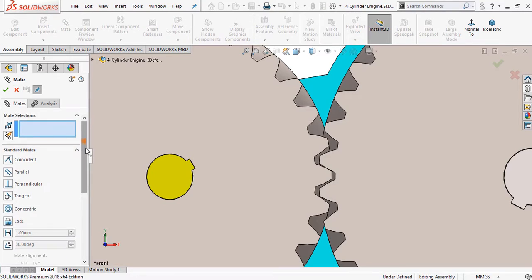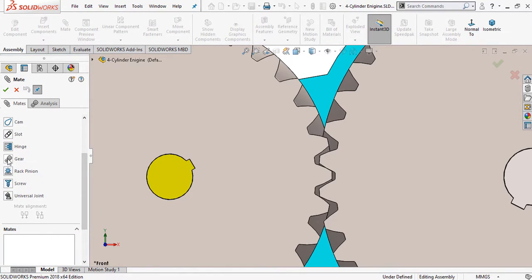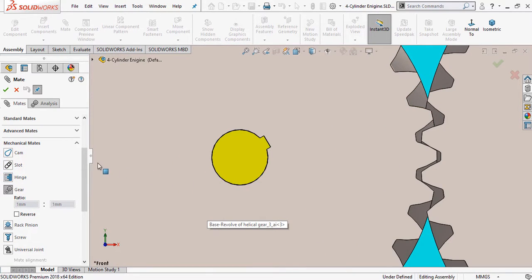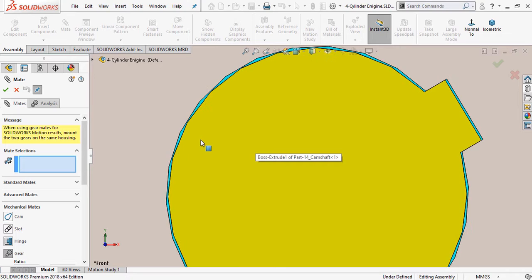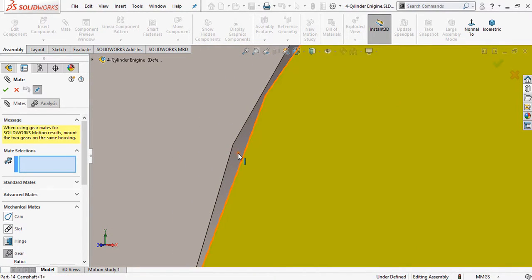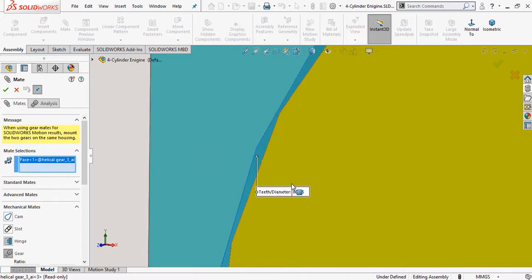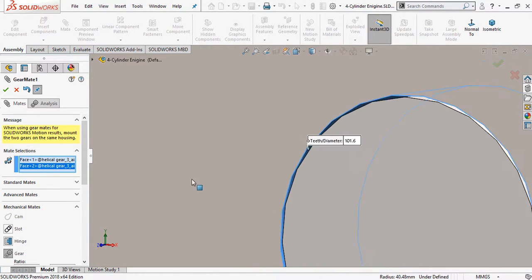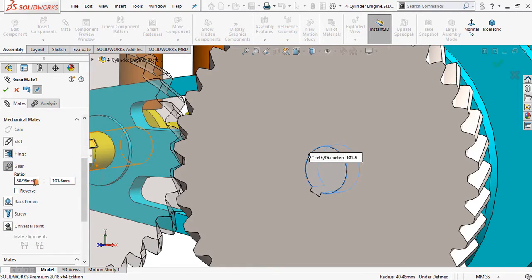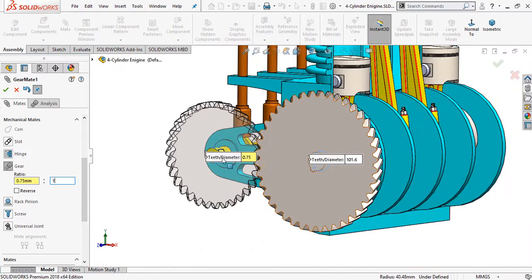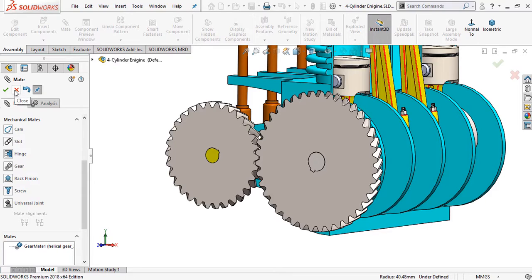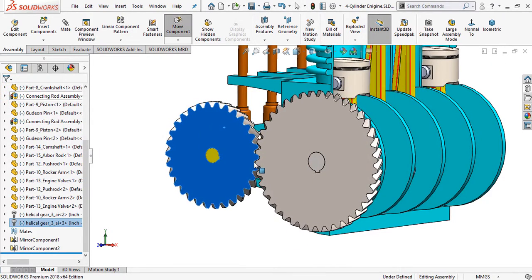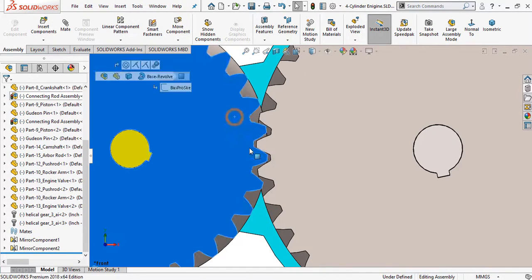Now here go to mate, scroll down and go to mechanical mate, and here select the gear mate. Now first we need to select the cylindrical face of gear. So select this inner face. Okay, and now this inner face. Now scroll down and here keep the gear ratio 0.75:1. As the number of teeth is 30:40, so simply 0.75. Okay, now cancel this. Now try rotating.